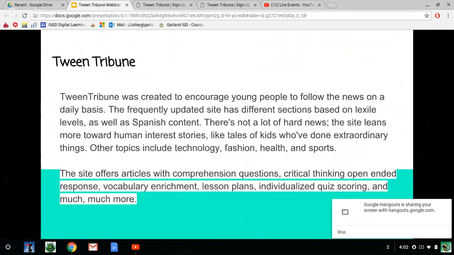The site also offers articles with comprehension questions, critical thinking, open-ended response, vocabulary enrichment. It has lesson plans, and individualized quiz scoring, and it has much, much more.